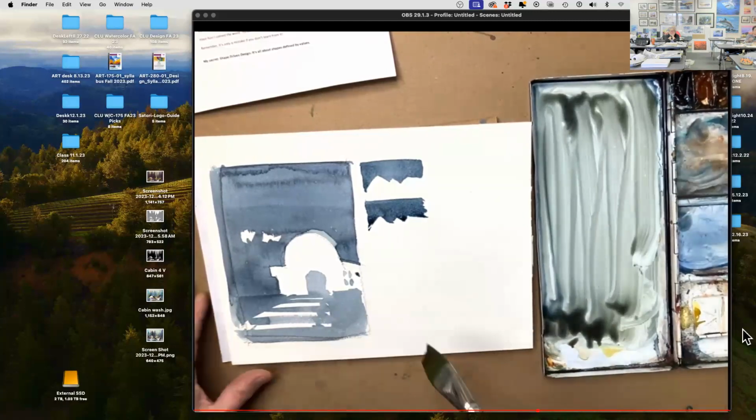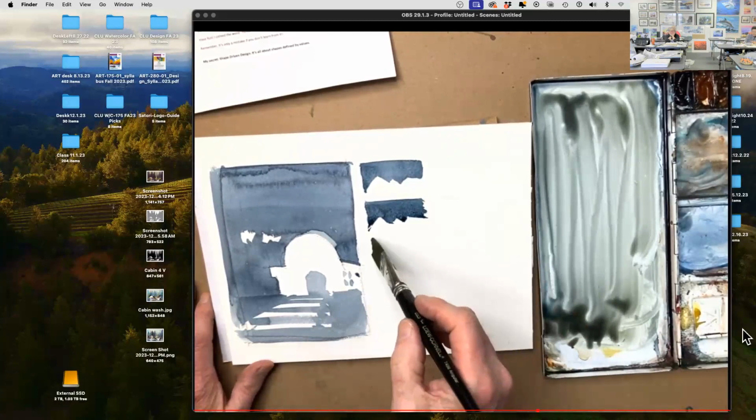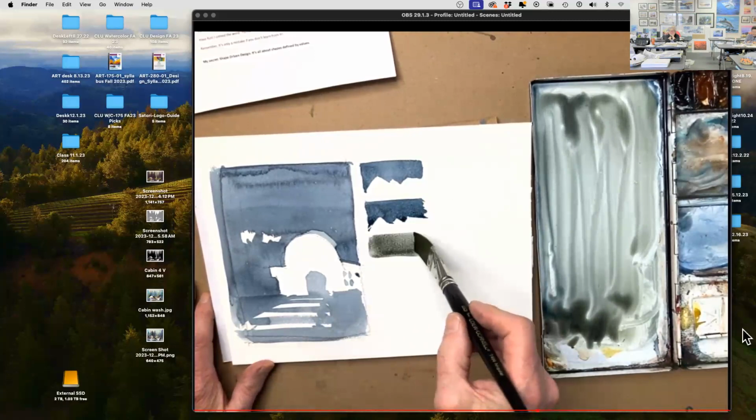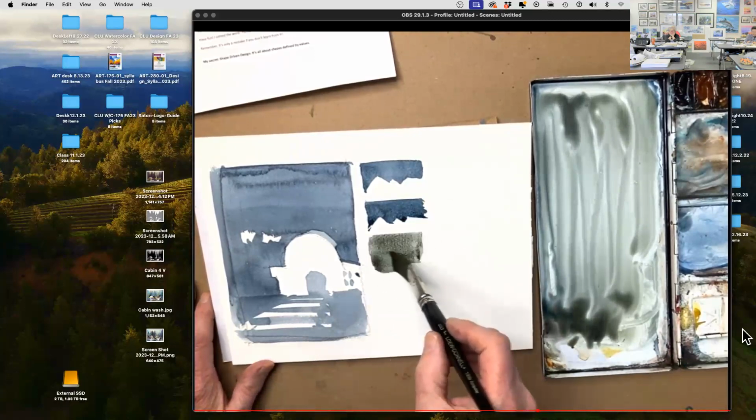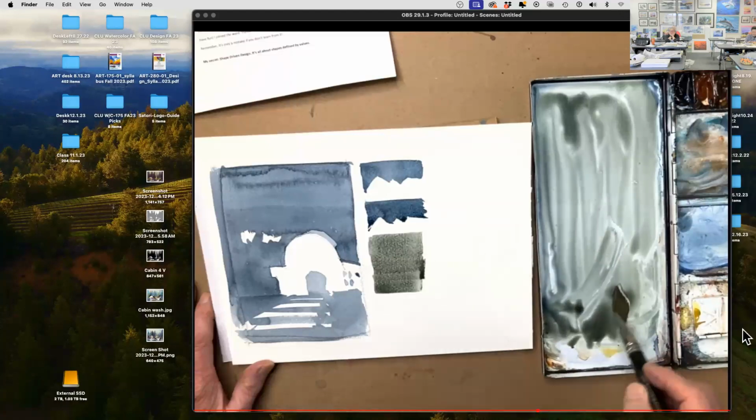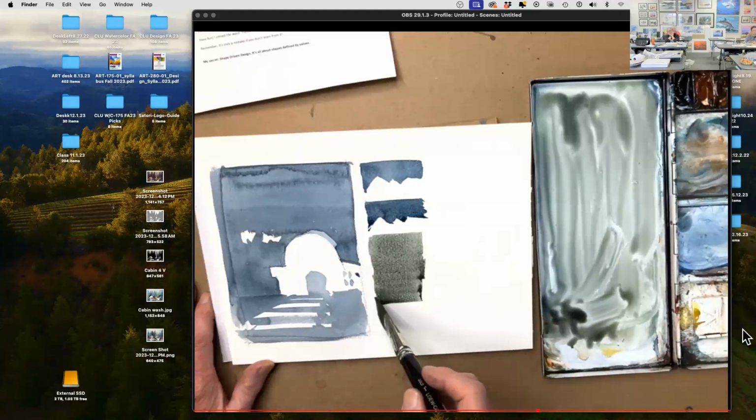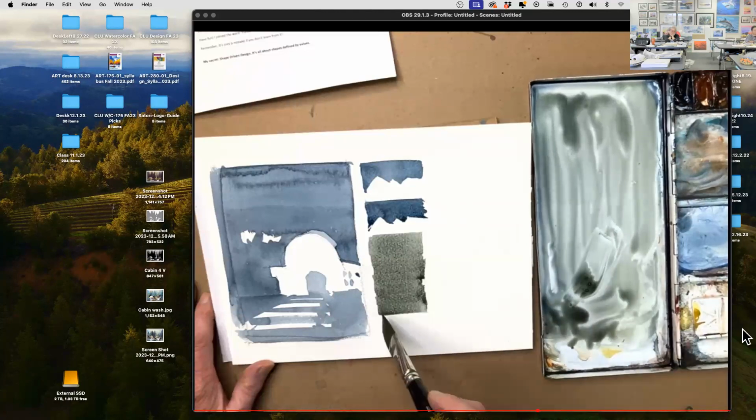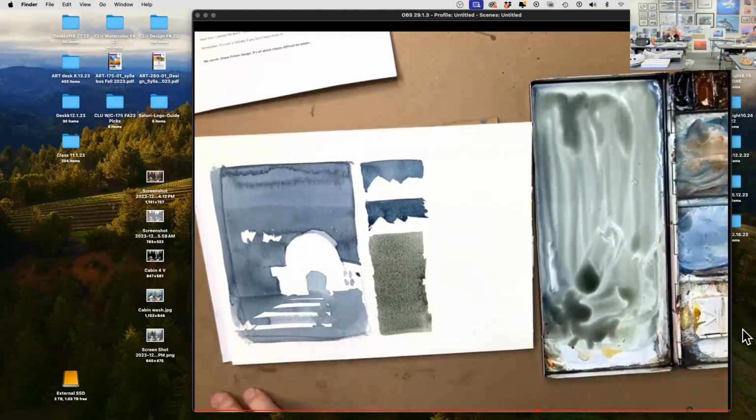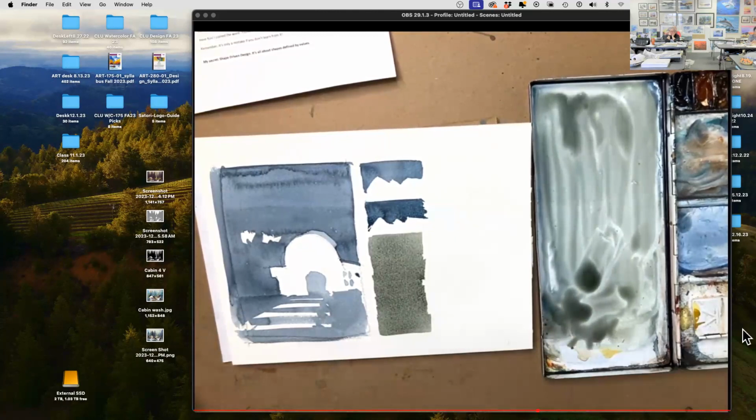And I'm just going to paint a background with that. And I'm overlapping my strokes. Overlap, overlap, overlap, and overlap. Well, that doesn't look like mud to me. It looks actually kind of like a neutral, kind of greeny gray color.